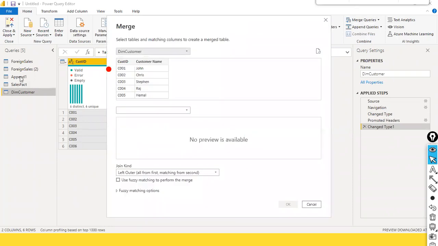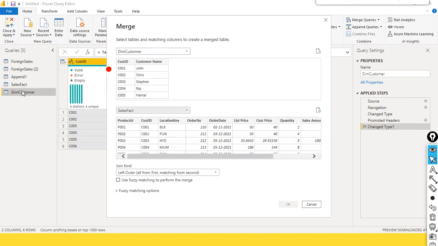Otherwise, what will happen is these two queries will get merged and finally you will find only one output. I don't want that to happen here. I just select sales fact here, dim customer and sales fact. And if you select, how do I join these two tables? I told you, if you want to bring the customer name into this file, I need to join these two tables. Which tables? Dim customer.